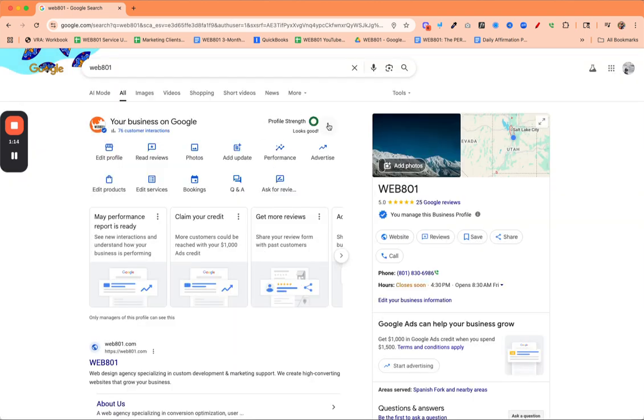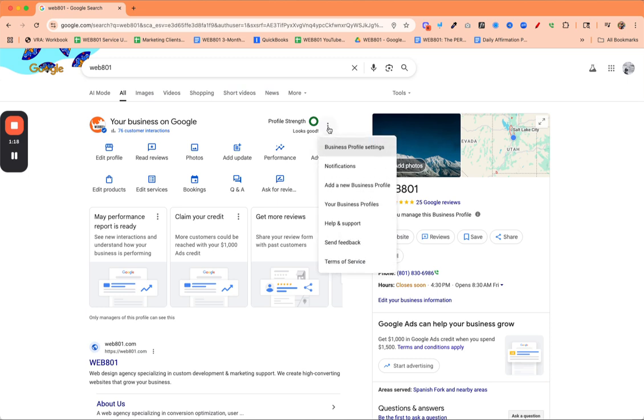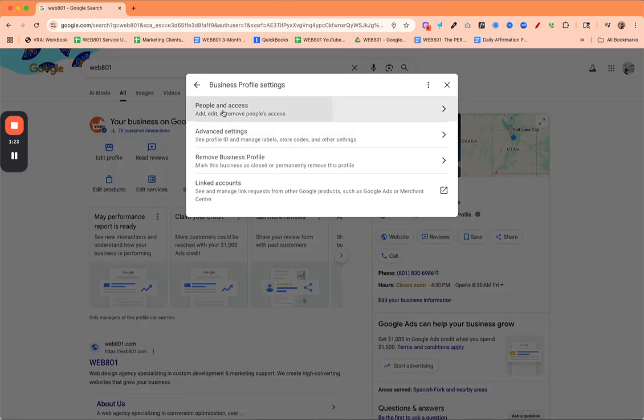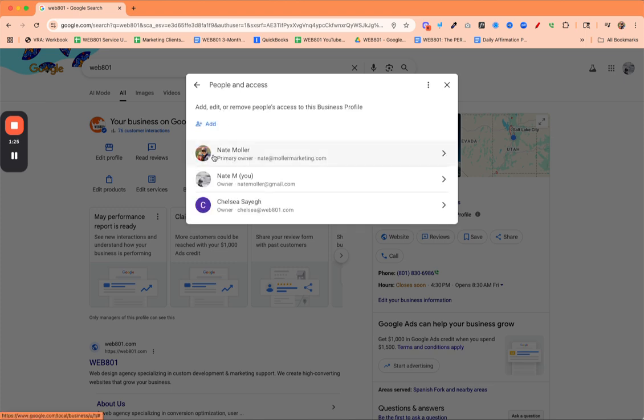And then the next thing I can do, if I know I have access, I can click on this little button right here, and I can click on business profile settings, and then I can click on people and access, and I can see, okay, my Nate at Moeller Marketing, my Nate Moeller at Gmail, and Chelsea at Web 801, those are all people who have access to this account.